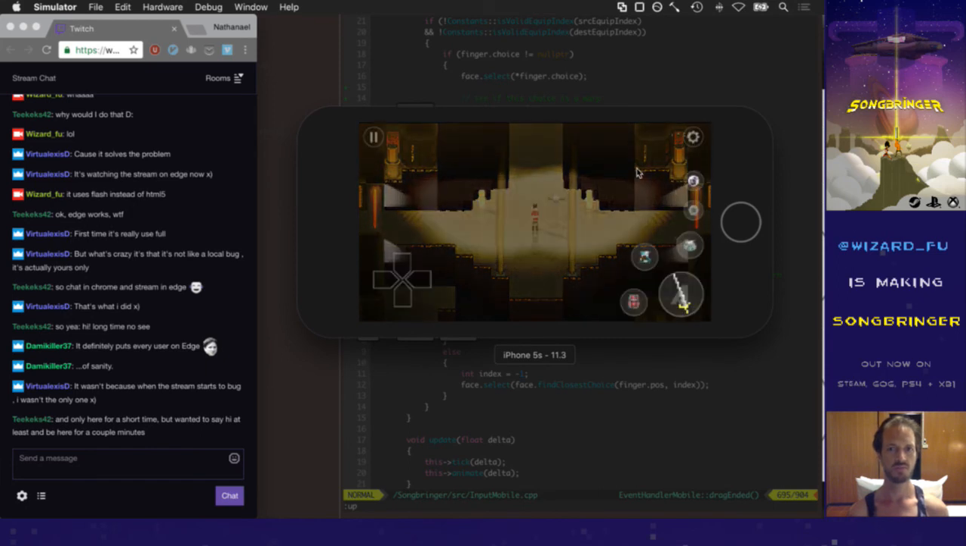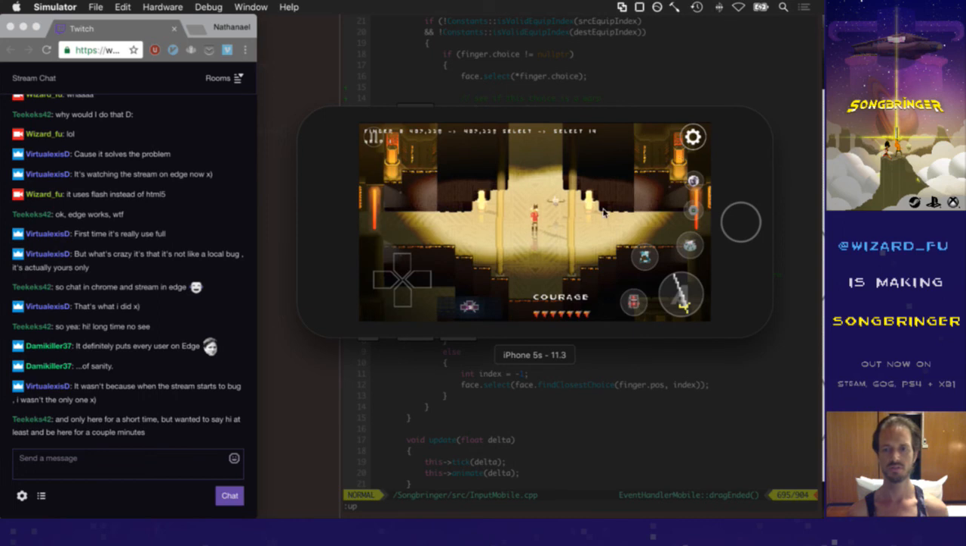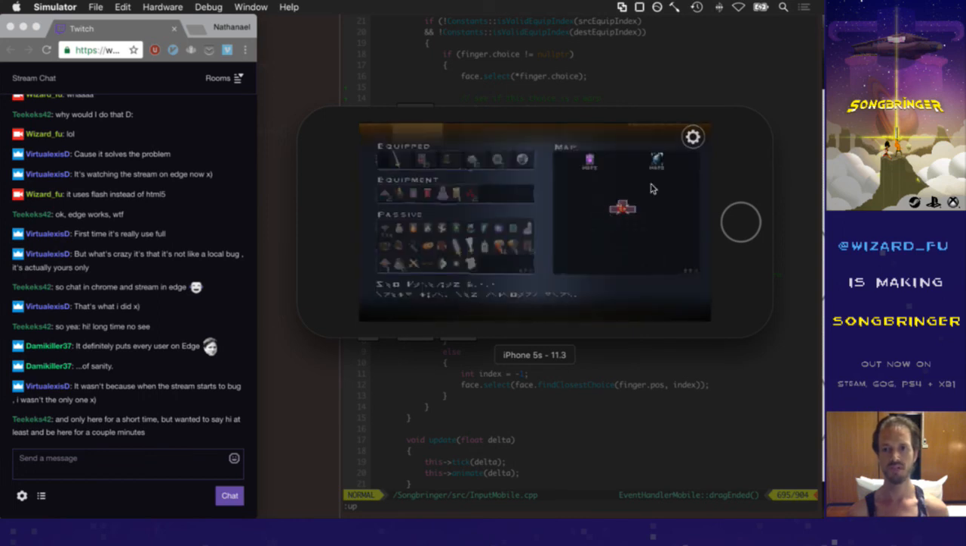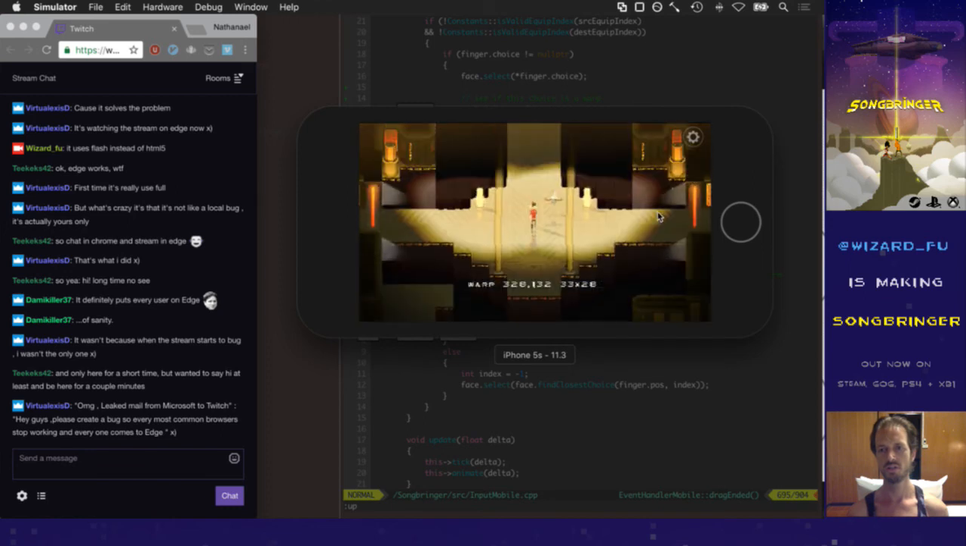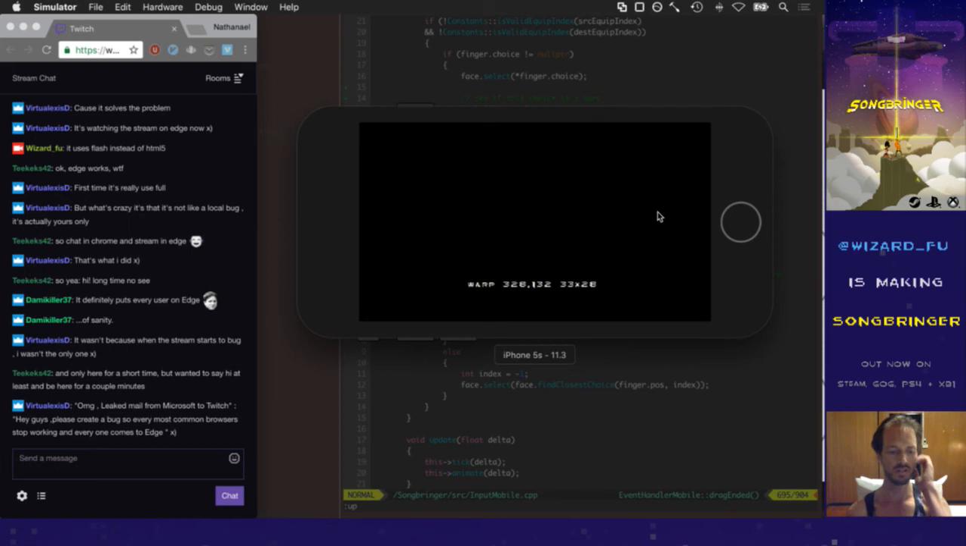Let's pause the game. Unpause, that works. Okay, let's warp some more places. Warp back to map 0. Let's go to the home screen. Let's warp to a teleport spot. Immediately brings it up. Should. Good. Yes, this is working well.